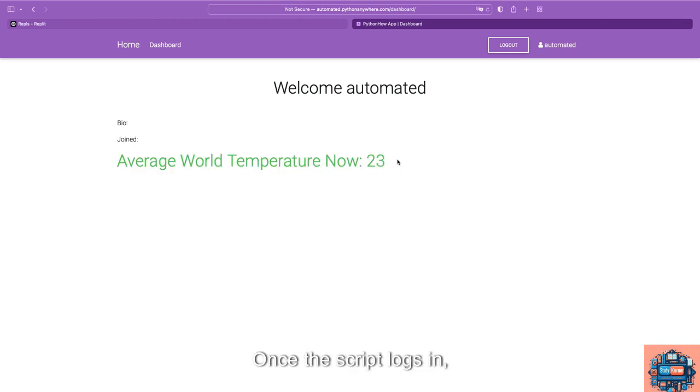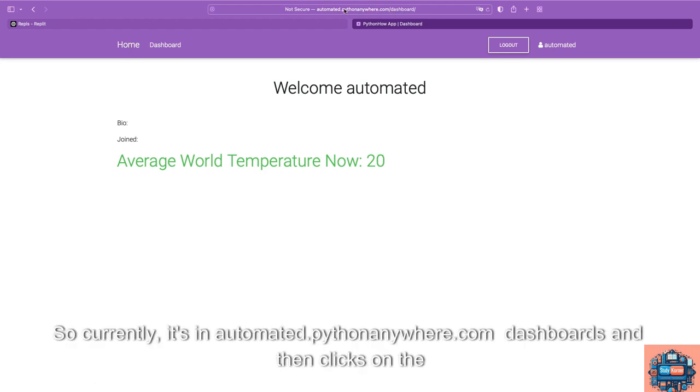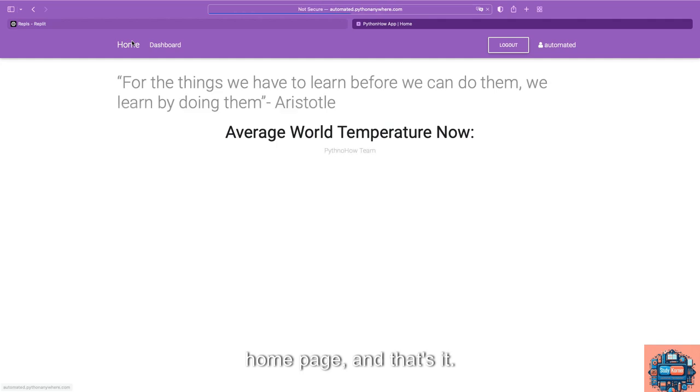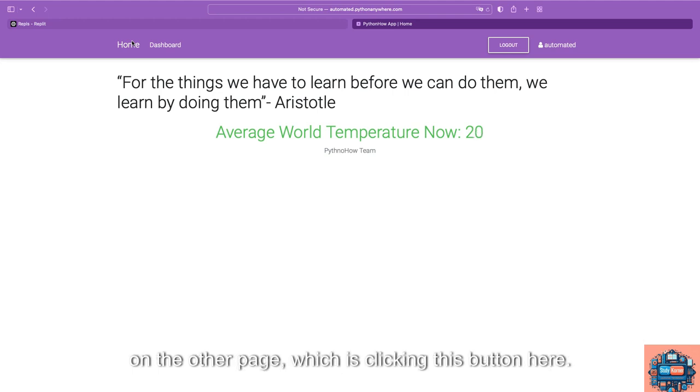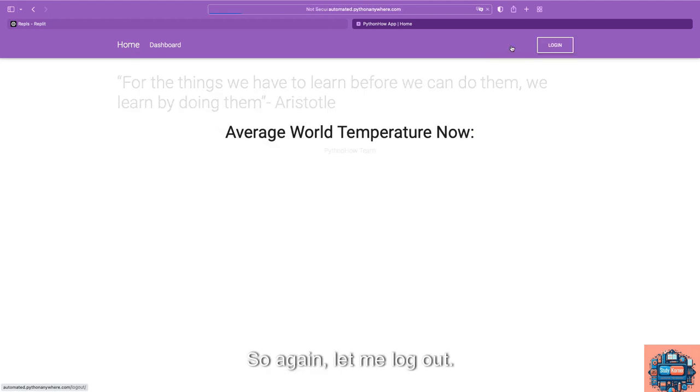Once the script logs in, then the script clicks on the home page here. So currently it's in automated.pythonanywhere.com dashboard and then clicks on the home page. And that's it. So filling the username and password data in the form, logging in and then doing something on the other page, which is clicking this button here. So again, let me log out.